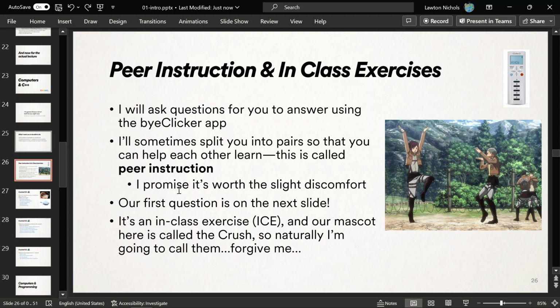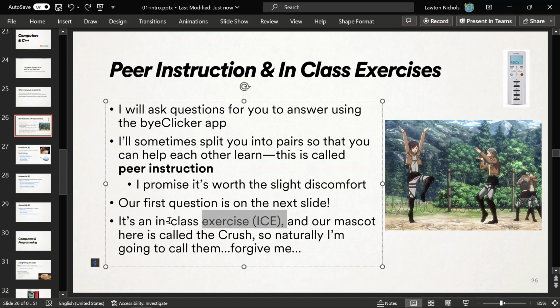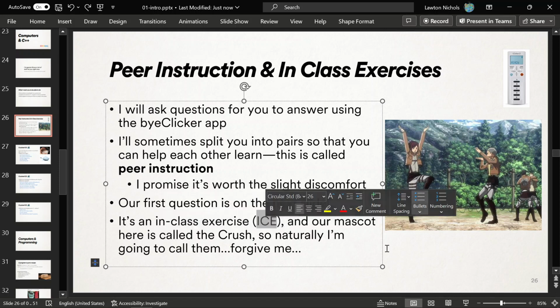And our first question, we don't have to get into groups for this one. I'm just going to ask some questions to figure out the makeup of the class. Some simple questions. And so yeah, that starts on the next slide. So get ready on the ByClicker page. It's going to be our first in-class exercise, which people abbreviate to ICEs.